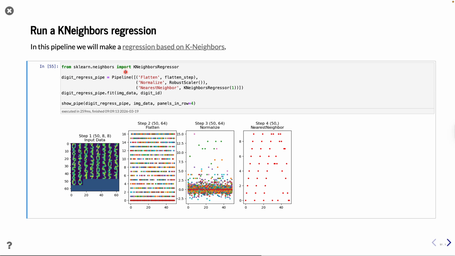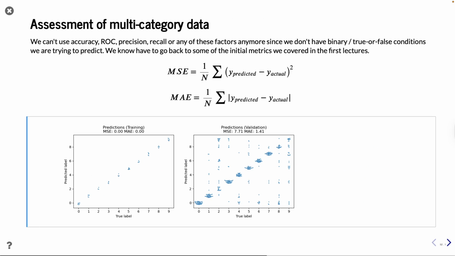So here we bring in the flattening, normalization, and then we do a k-nearest neighbor regressor, which is a little bit a special variation of the k-nearest neighbor, and see what happens. And it seems like the output looks very much like it's actually splitting out nice numbers. And if we run it, we can look at the mean squared error or the average absolute deviation and see what happens.